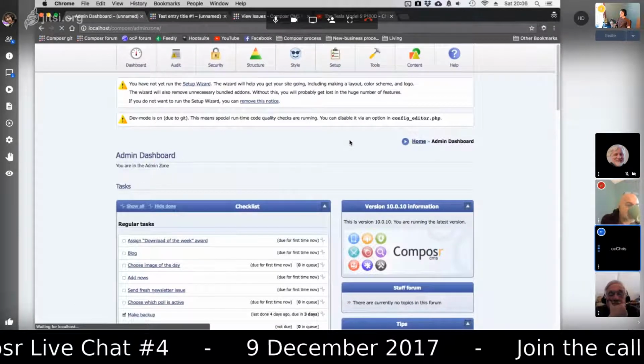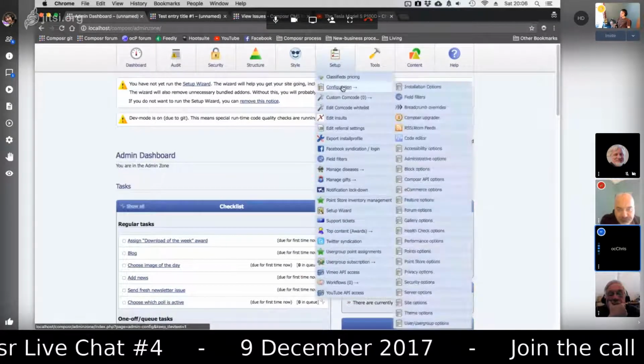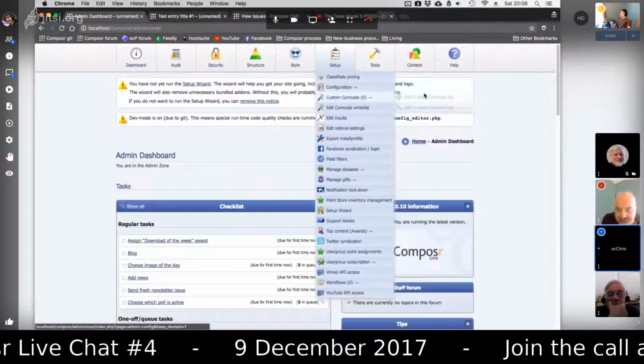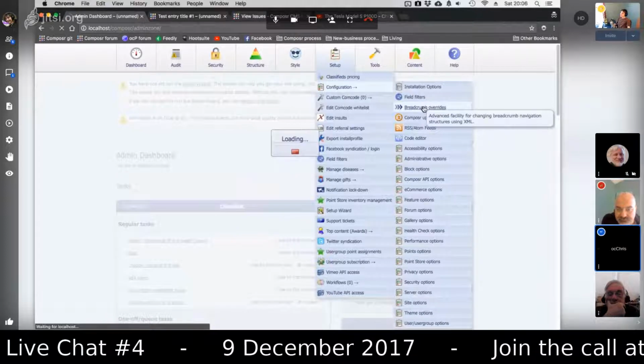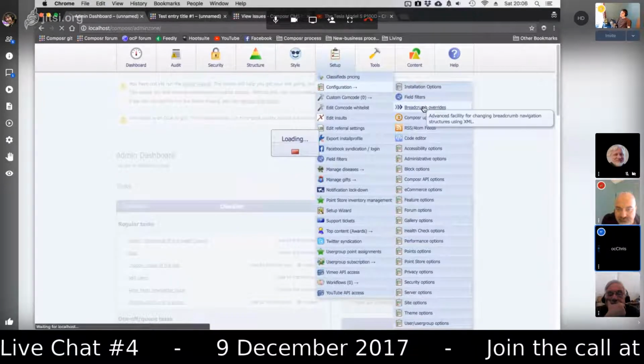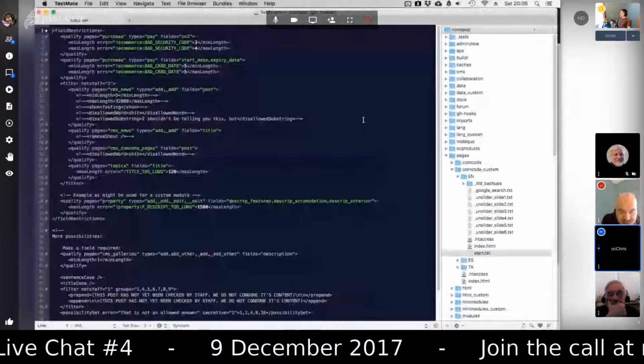Maybe the setup menu. I have to remember myself. It might be under configure. Yeah, setup, configuration, breadcrumb overrides. Oh, sorry, it's not the fields XML, it's the breadcrumbs XML. Fields XML is something different.